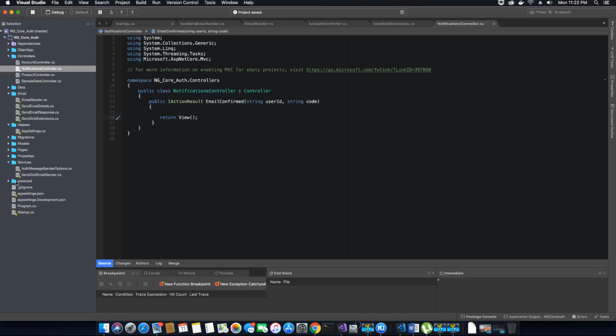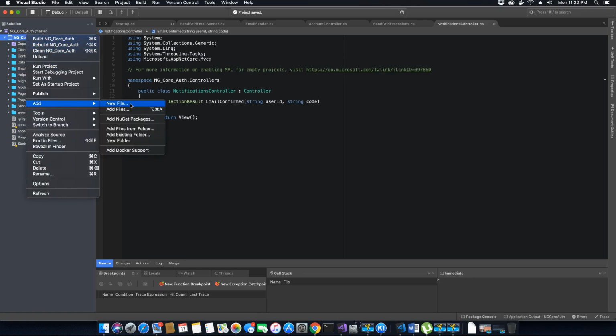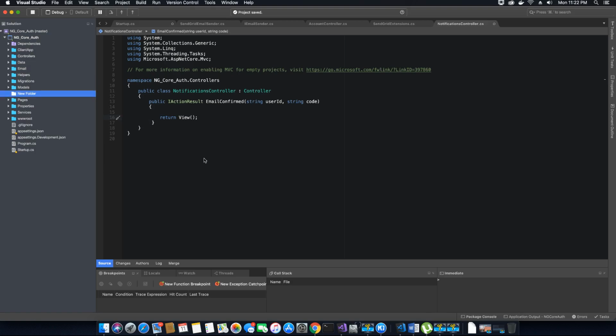So let's go ahead and, inside the project, we don't have a Views folder for our ASP.NET Core yet because we are using our client app for managing the views. We are not using any ASP.NET Core views in our application, therefore we have not yet created it. So let's add a new folder and call it Views.